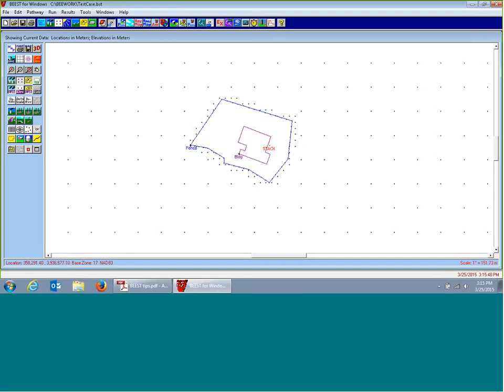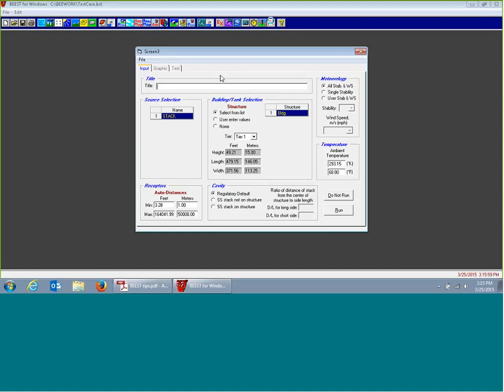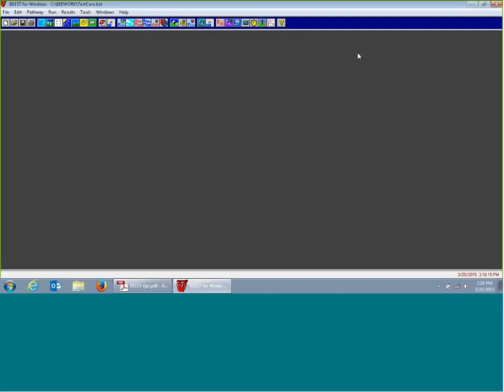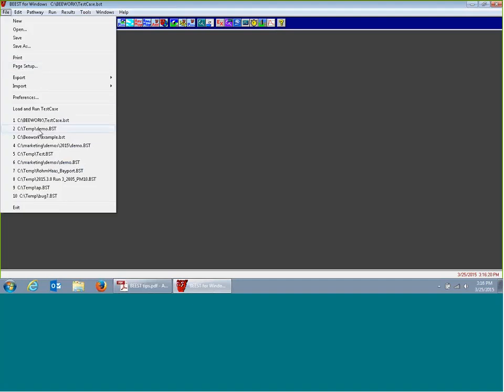Also, if you have installed our Screen 3 interface, you can click the button here called Run Screen 3, and BEEST will actually let you run that using the inputs that you have set up in BEEST. You won't have to create a separate Screen 3 file and copy the inputs from BEEST to that file.